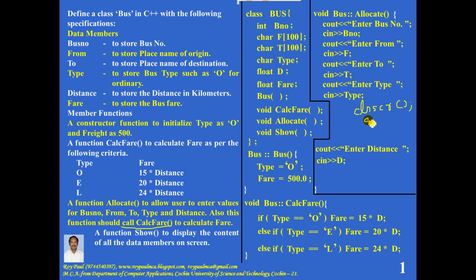How do you call the getch function? It is getch, like this followed by function symbol. So how do you call the calculate fare function? It is the name of the function followed by function symbol. Yes, so the function calculate fare is called. So this function is defined outside the class.